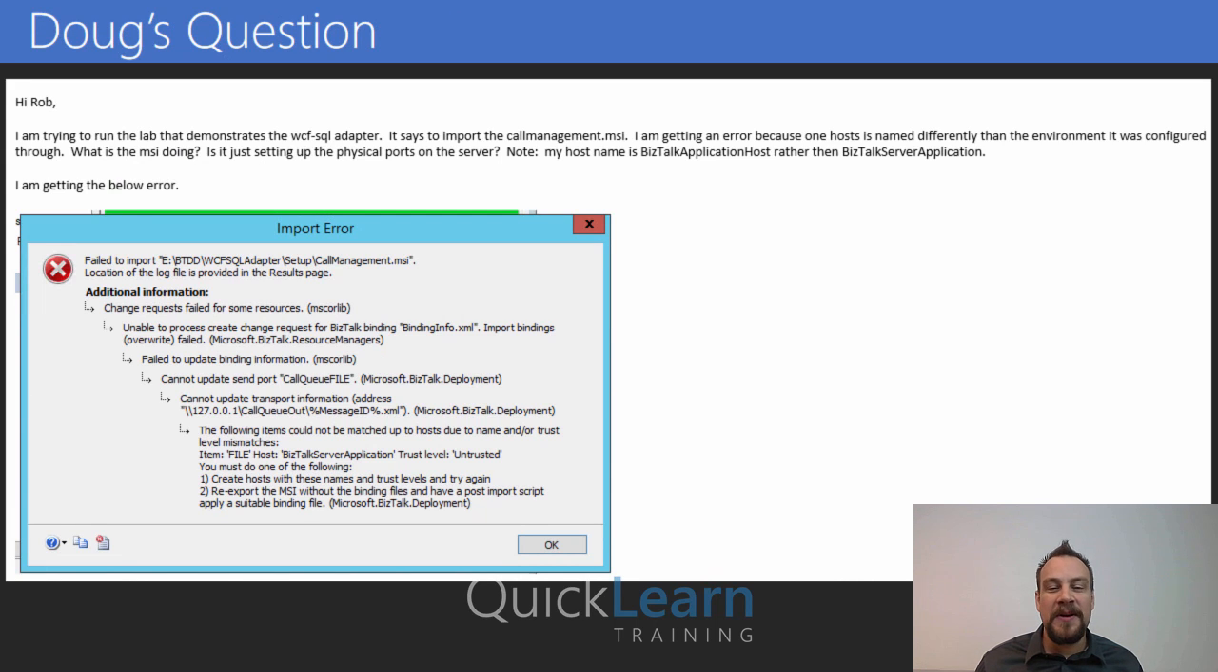On today's episode, we're looking at a question from Doug. Doug was trying to rerun one of the labs from our Developer Deep Dive course, and when he went to do that lab, it starts with a setup step that is deploying some MSIs, giving us some assets for him to work with. His email said that when he went to deploy that MSI, he was getting this error.